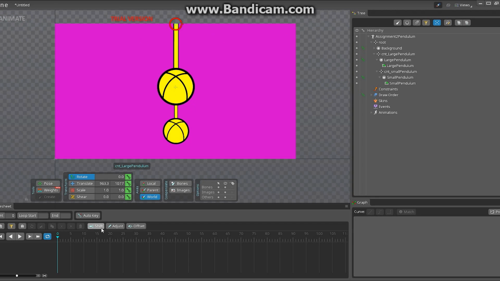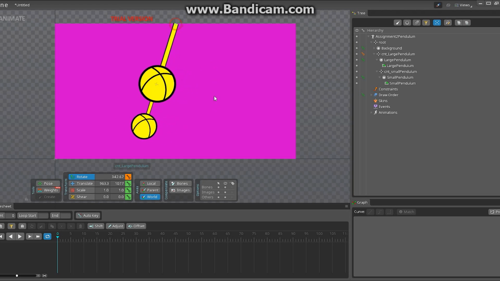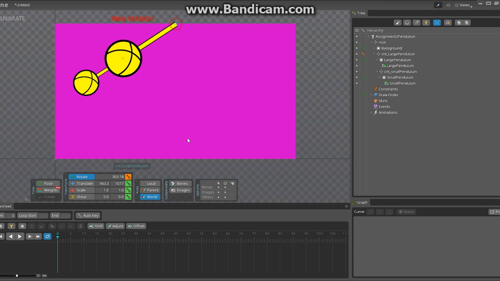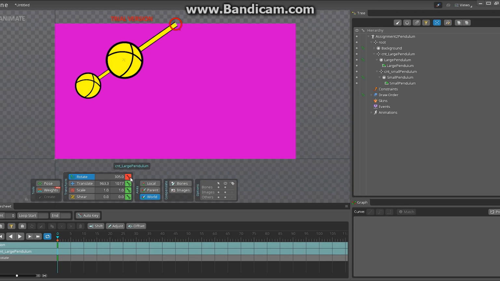Anyway, we've got our large pendulum and small pendulum set up. We're in the animate screen. I want to set up our loop. I've got rotate going here, and I'm going to set this up to, let's say, 305. 305 is going to be our top position for our large pendulum. That's the apex of our large pendulum.